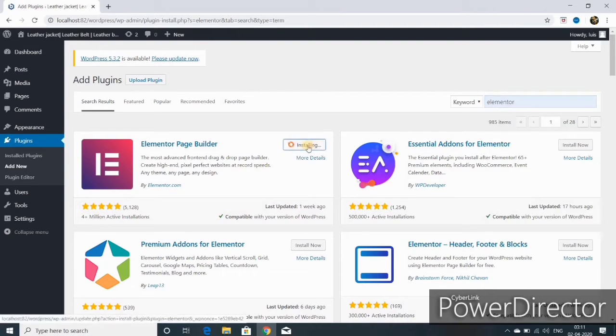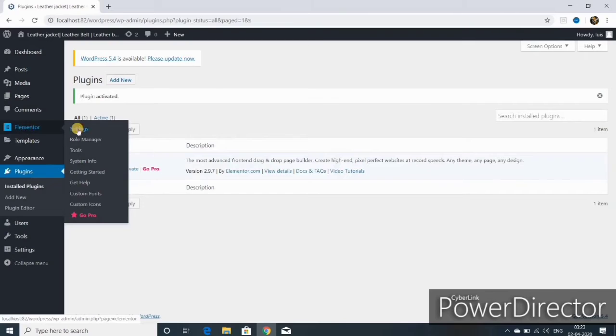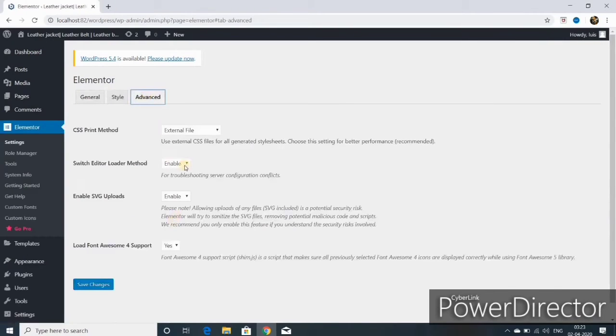So the Elementor page builder is going to be installed within a short period of time. It may take 1 or 2 minutes, depending on the speed of the internet connection. So it's installed. Now click on Activate. So here it is. Now go to Settings, click on Advanced, make sure this option is enabled, and yes, save changes.